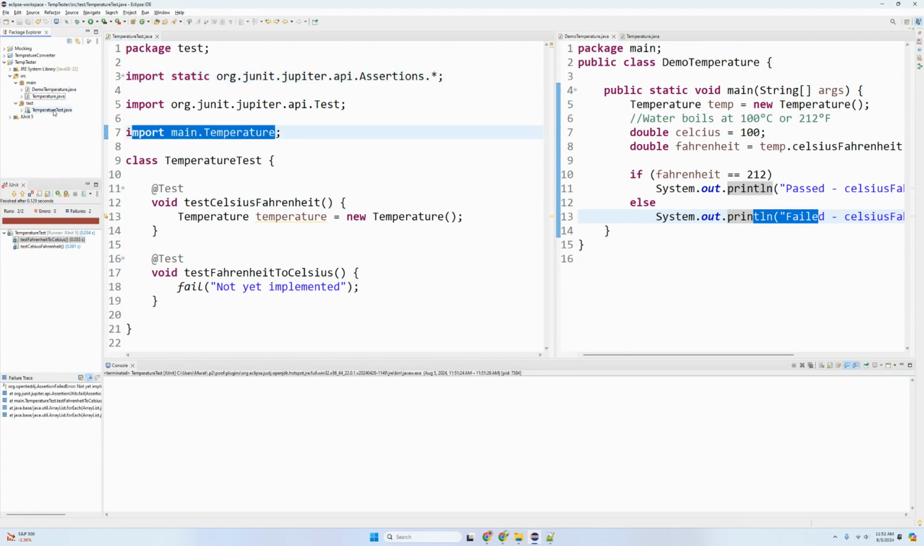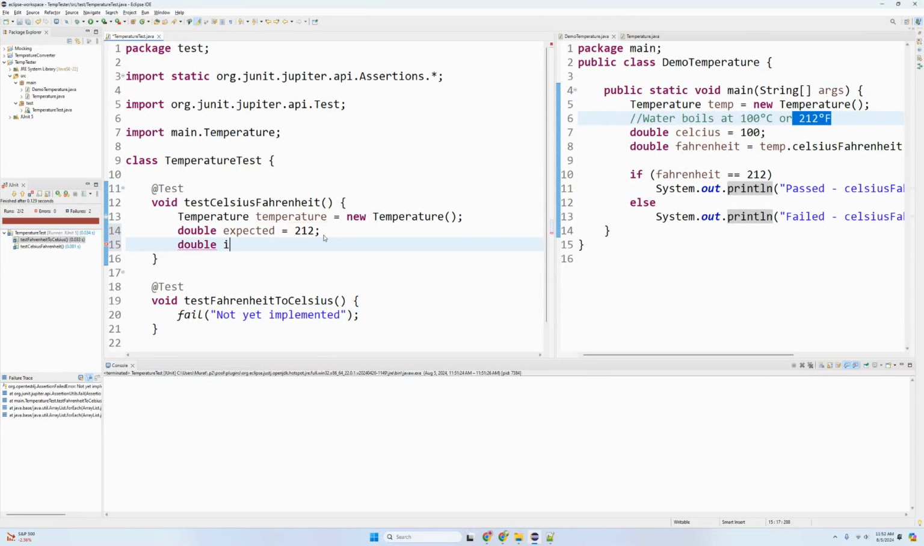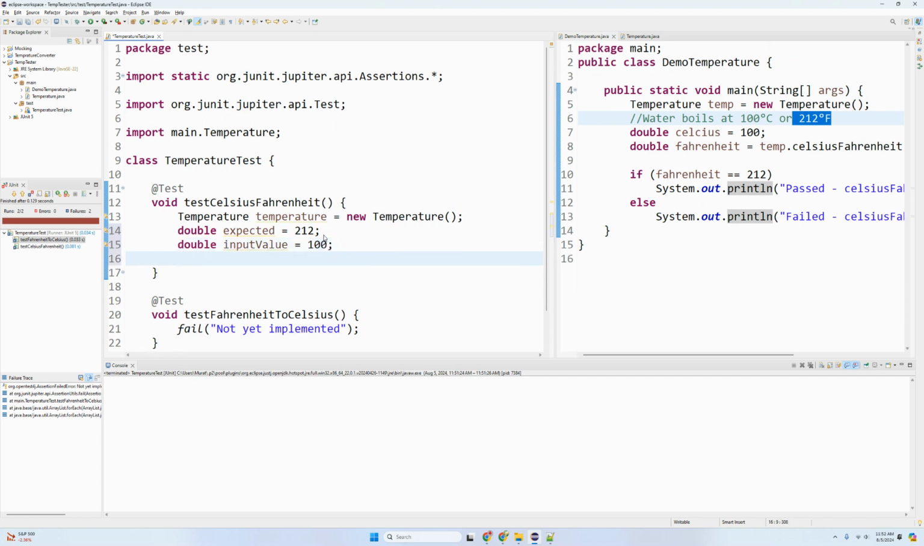So my code is in the test. Now it is a better structure. So I have temperature over here. So what is my expected value? I'd like to be a little bit explicit. Expected value is 212 Celsius, right? And this is the expected value. And the input value I'm going to use is 100 Celsius. Just for testing purposes, I'd like to do this.